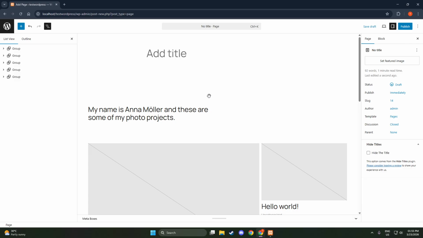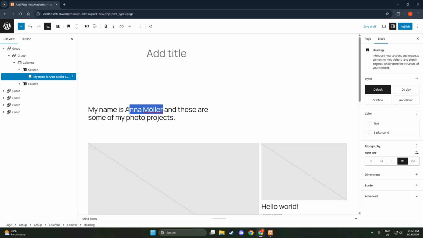In the content area, start typing your text. Press Enter to create new paragraphs. Use headings to organize sections, and keep sentences concise for readability.